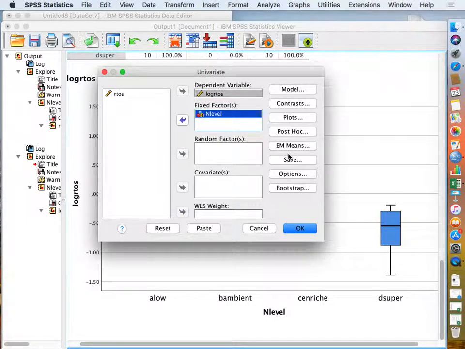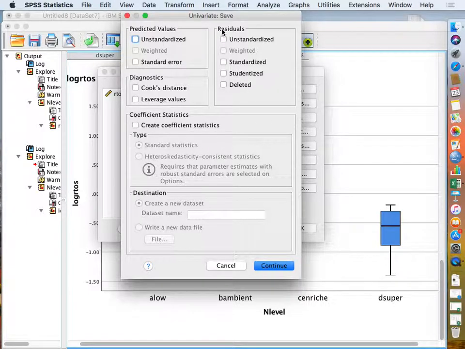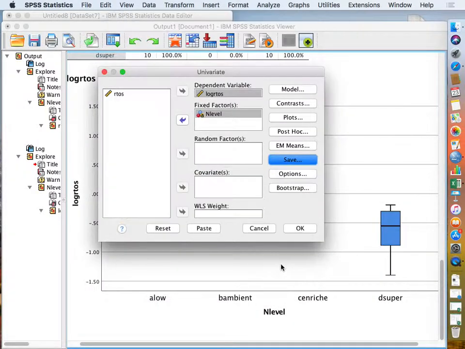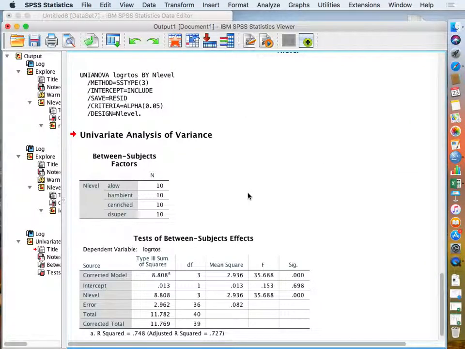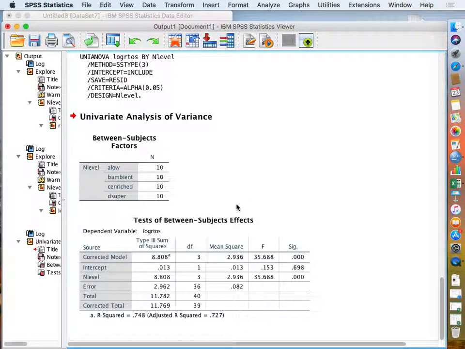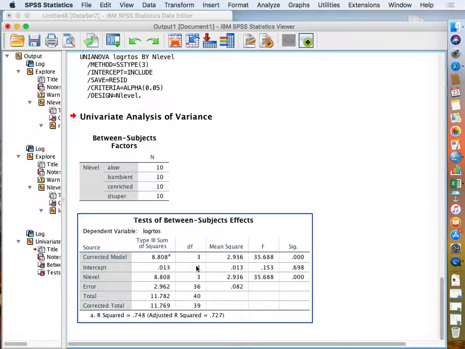And then we also want to take a look at the residuals from the analysis to see if they're normally distributed. So we'll click on Save here, Residuals Unstandardized, and that'll save our residuals so we can look at them. You click Continue, OK, it does it. Now, we're not ready to look at that yet.